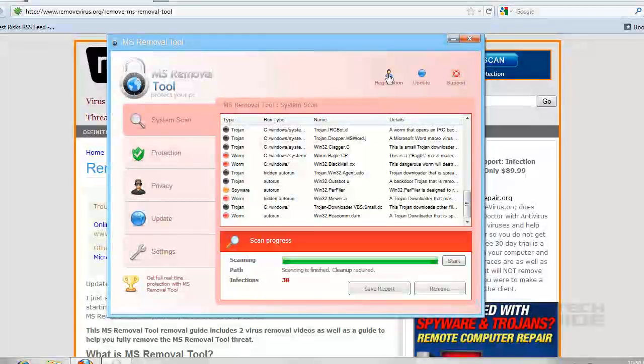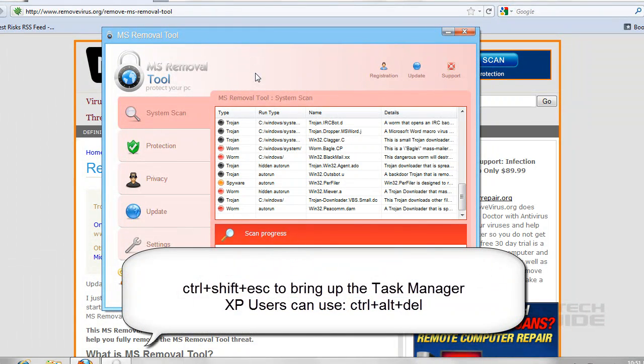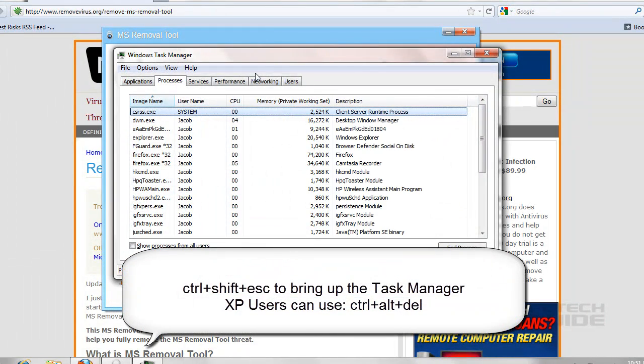Now, the first thing you have to do is stop the main executable that's causing this program to run. Once you stop it, you will be able to get back on and run your antivirus scan or your other programs as well. Now, there's a number of different ways. On Windows 7, for instance, the very second you log into the computer, you can hold down Control, Shift, Escape. That will bring up the Task Manager.